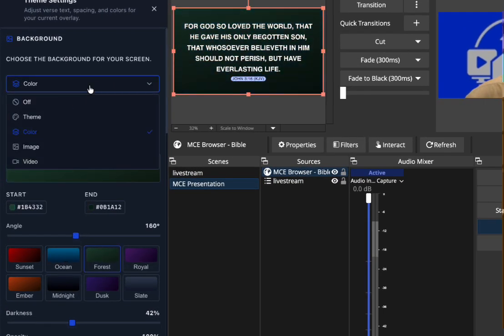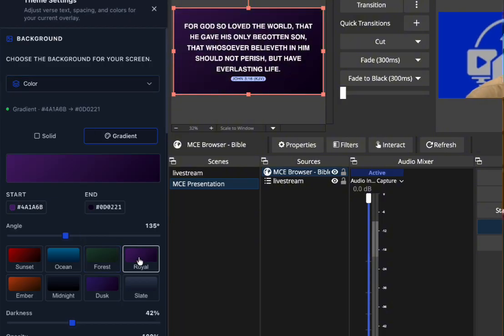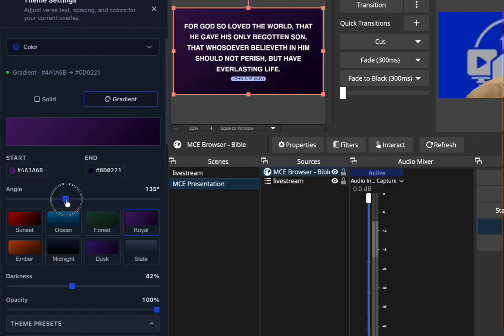So I can come here, I can update the background, I can change the background to this. I can use theme, I can use the color, I can use image, I can use video, any of the theme I want, but I'll stay with color. I can update the background to this. I can change the angle and the angle. Can you see that?